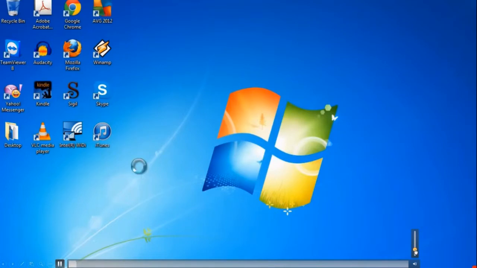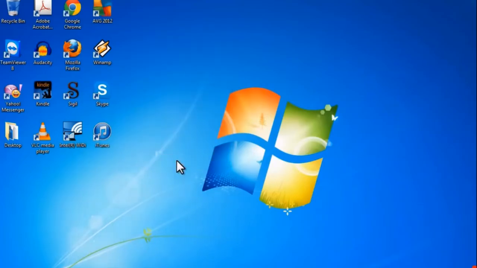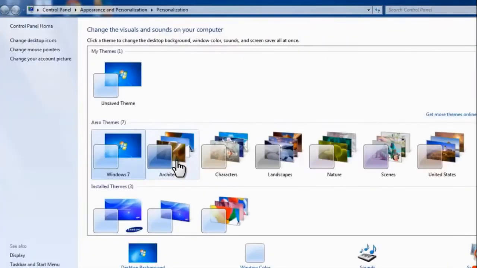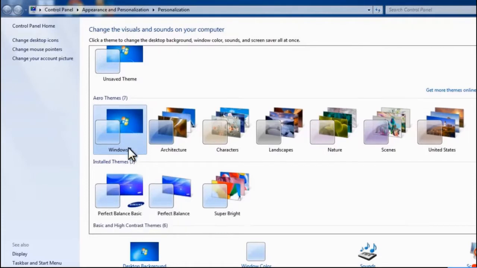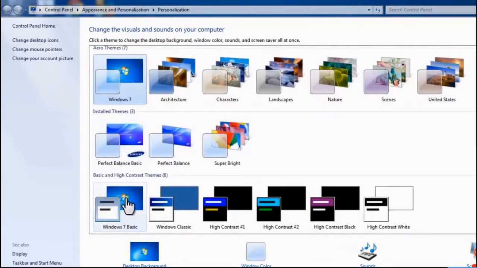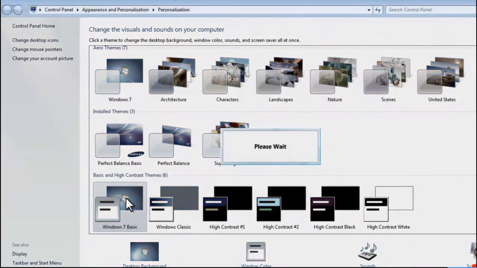You're going to right click on your mouse and click on Personalize, and you never change the window themes. It will be on default. Everything is very great and also very pretty, but it uses resources to make it pretty. So what you want to do is change the theme by going to Windows Basic and changing it.